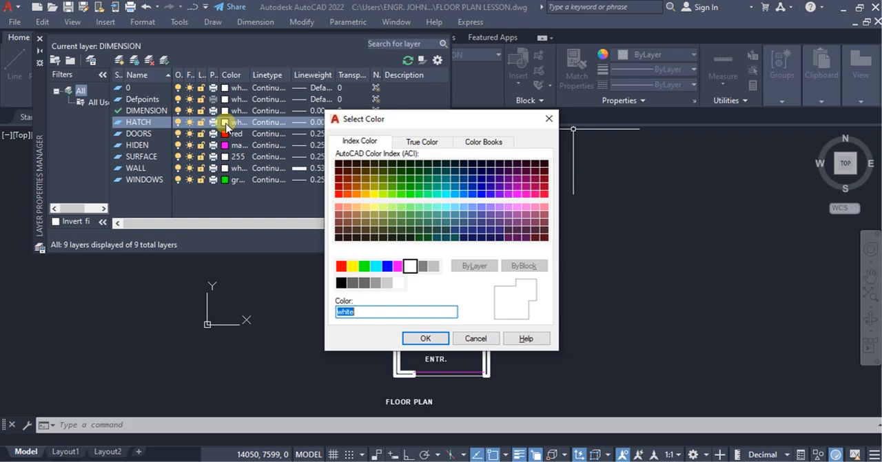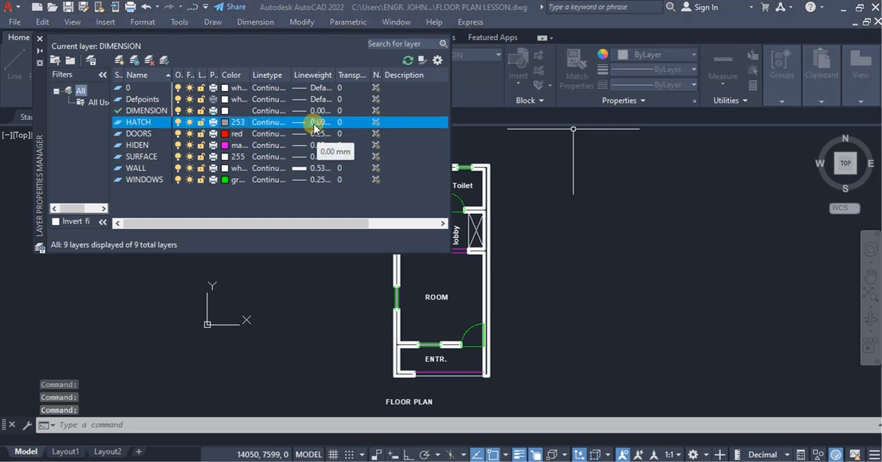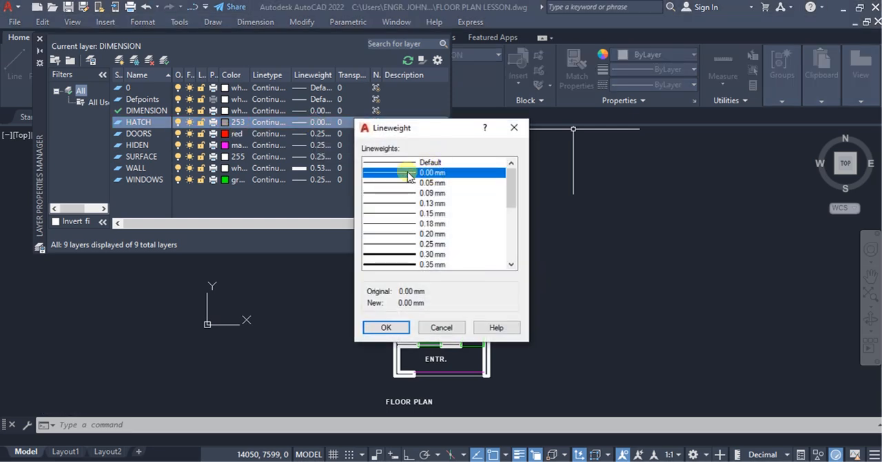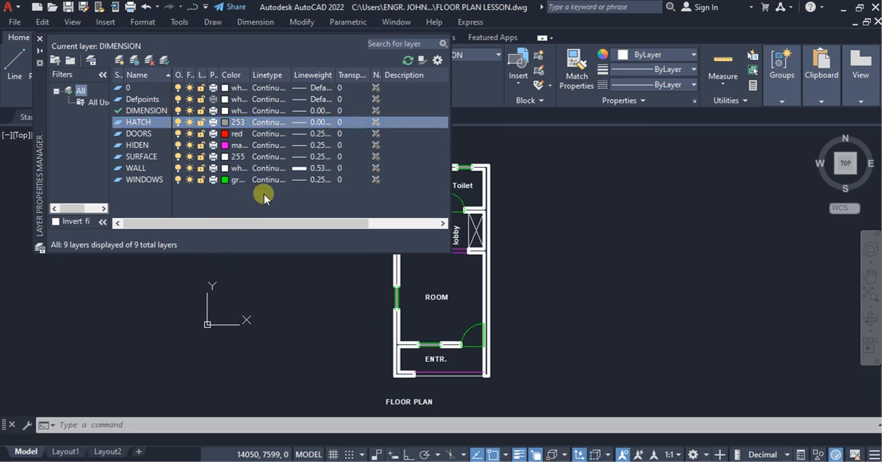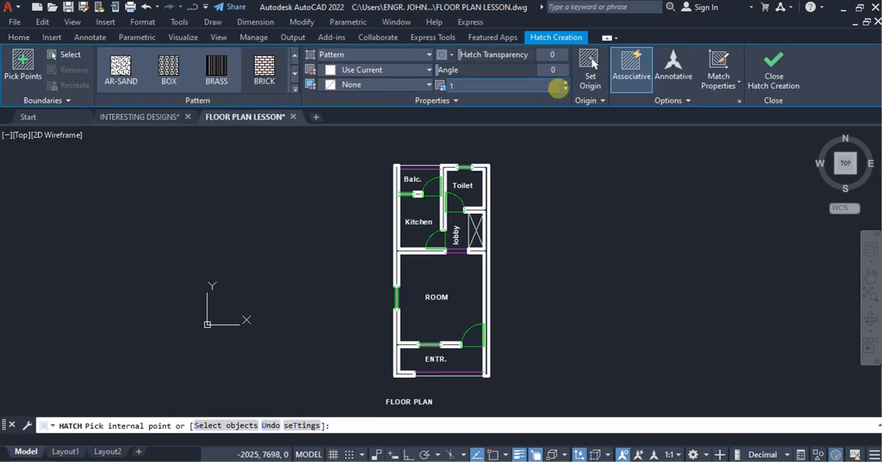Then I can change the color to something else. I don't really know, but maybe something like this. Click on OK, and then we can change the line width to 0.00 millimeters, which is apparently the least of them. Set it as current, then close this. Go to hatch. We can select this brick.